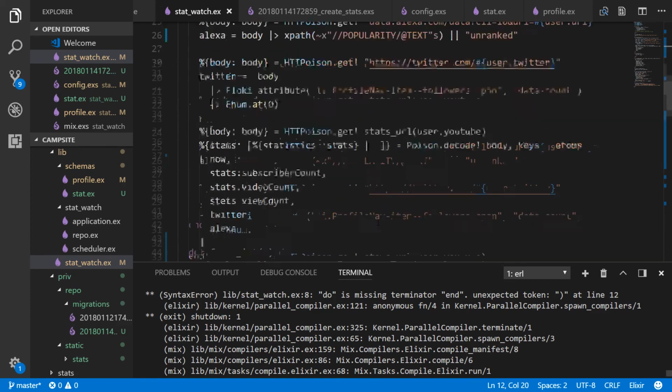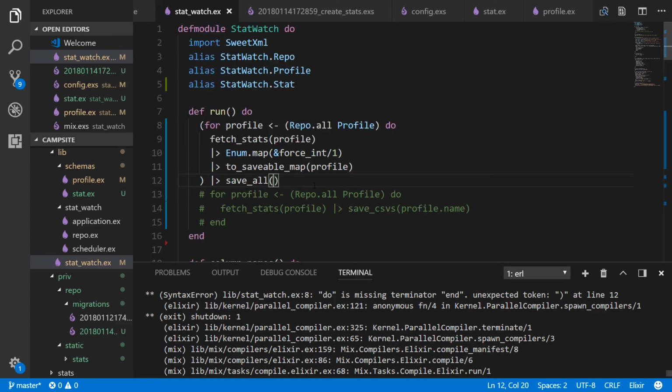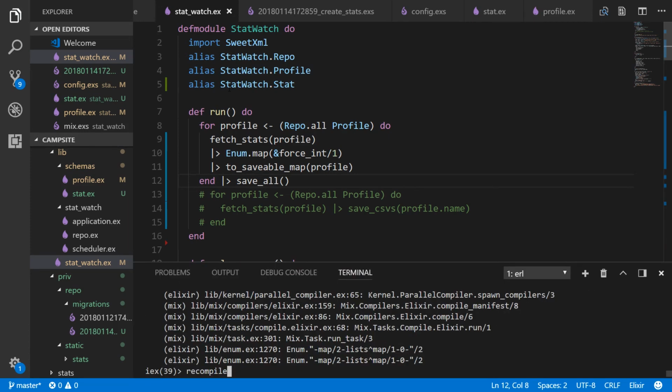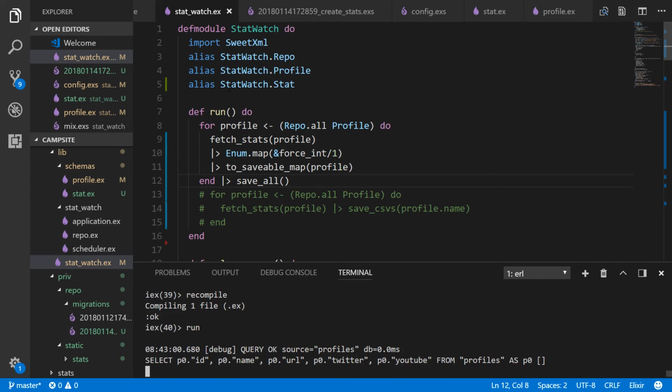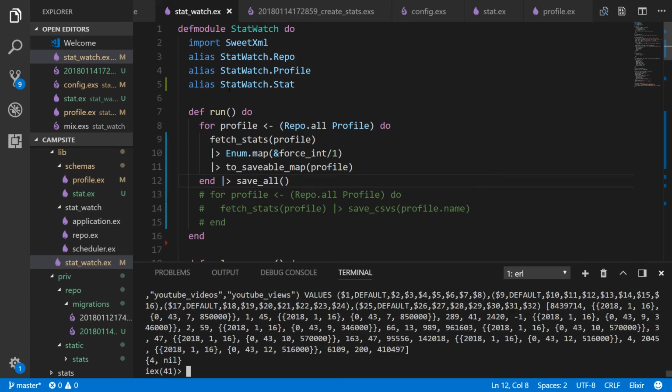Do is missing an end. Line 12. Do end. Oh, we didn't end the for. Right, so we don't even need to wrap it in parentheses. Says it's okay. Let's see if it's okay. Looks like that did what it was supposed to.